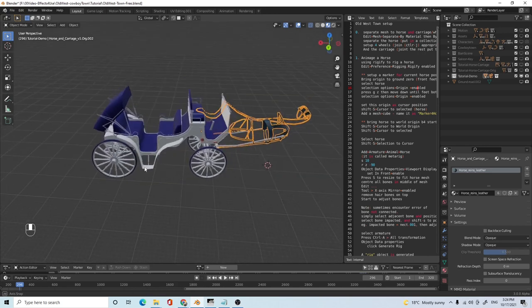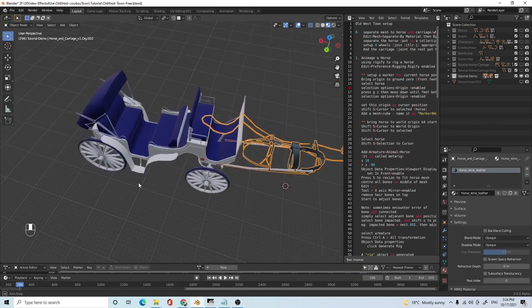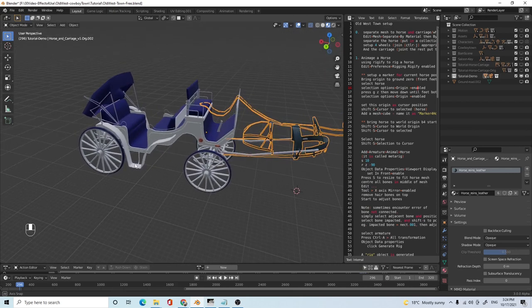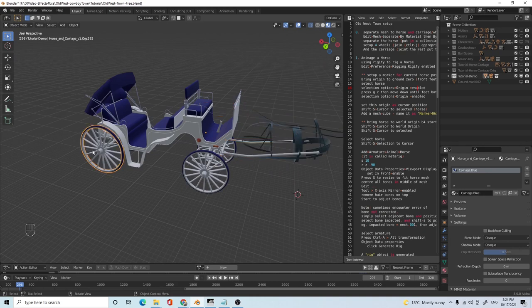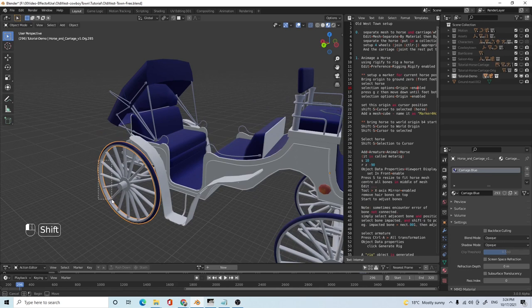So now I want to have the wheels. To make it fast, I will only create the wheels. So what I will do is that I select it in this manner, select the outer rim, and then select all the objects using shift drag.